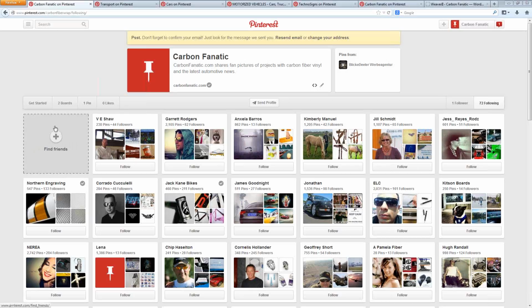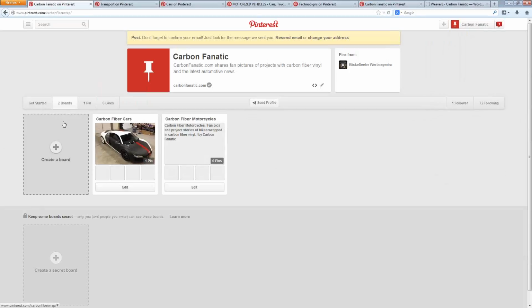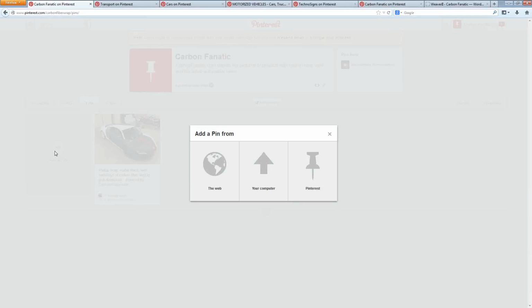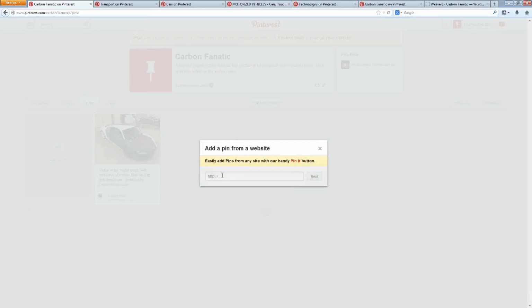So to do this, just go to your profile page to start with. Then you can go into a particular board, or even just click on the pin tab right here and click on Add a Pin. Now when you go to add a pin, it gives you some options. You can find something off of Pinterest, you can upload a picture off of your computer, or you can add a pin from the web. So this is obviously the choice that we want to go for here.